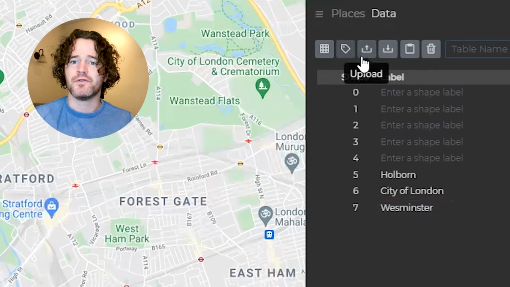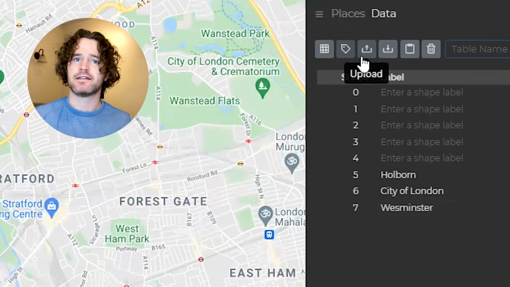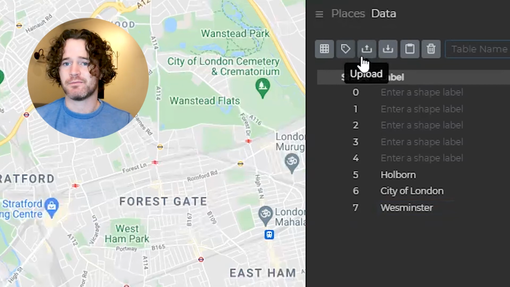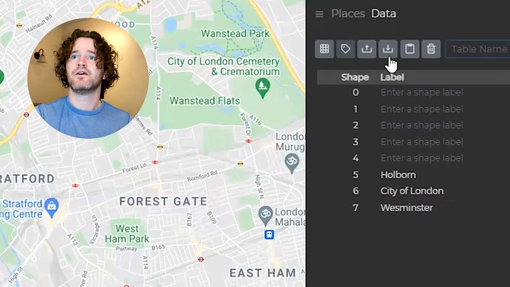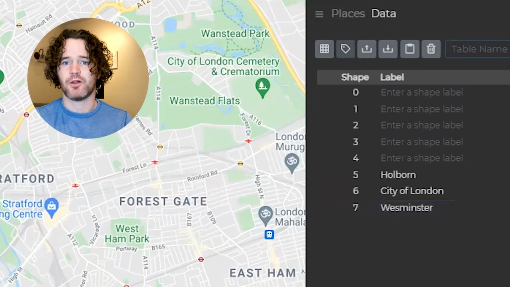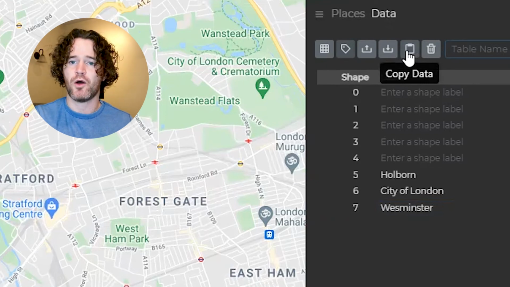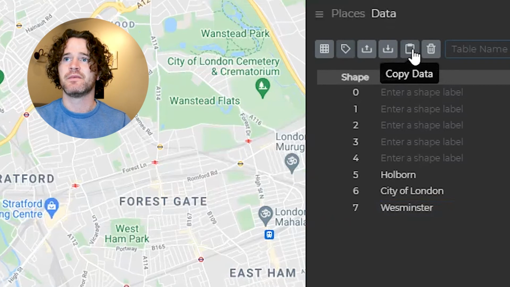I can also upload data. This is a great option for if you want to use data that had previously been created in CBI Studio, but you need to make updates now. You can choose to download the data here or down at the bottom, and this will download the data to a file where you can then use it in Tableau. You can also copy the data, which you can then paste directly into Tableau or into another tool such as Excel to add a little bit more data.